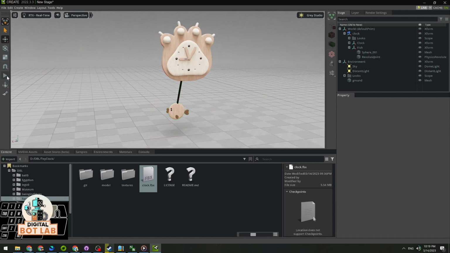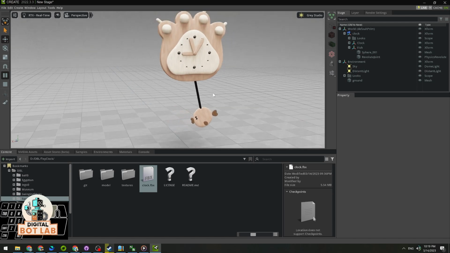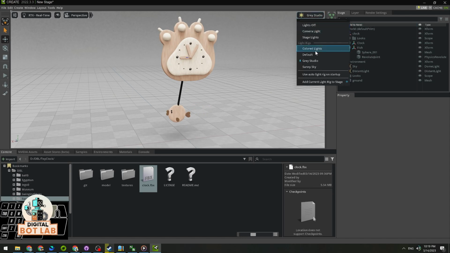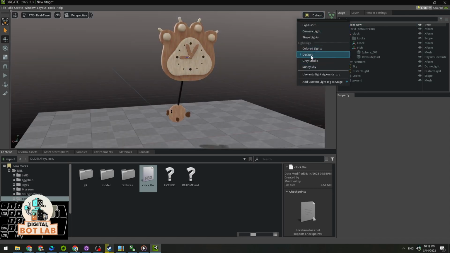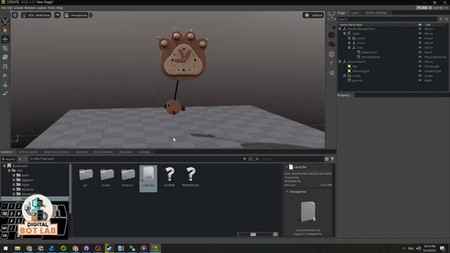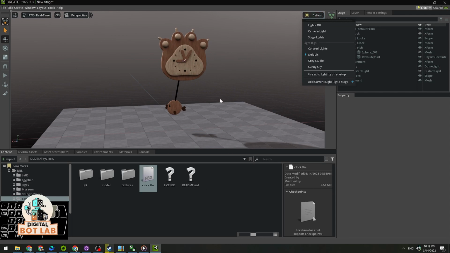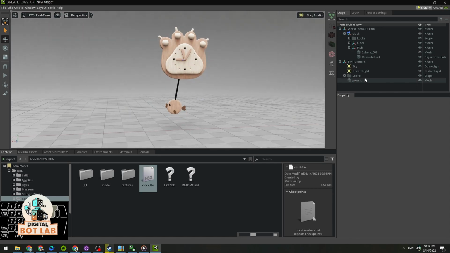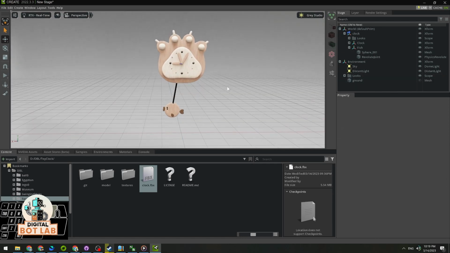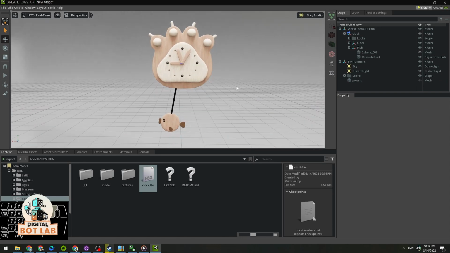I'll click play and it will start swinging like a pendulum. It's really interesting, right? Let's stop here and change the light, for example, change the default light. Also we can add some background, but at this point I just choose the Gray Studio and hide the background for rendering. If we pick a right angle here, we can start rendering this thing.